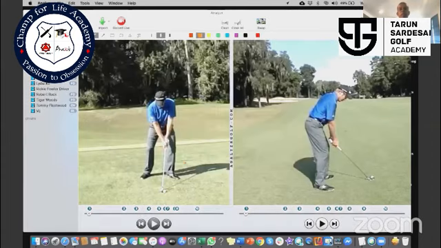So what you're seeing here is a player who we use as a model to go through all the different positions. We have about 10 positions in the golf swing. Position one, we call P1, and each position P2, P3, just so you know. Going on the face-on view, which is the screen on the left, P1 is address.